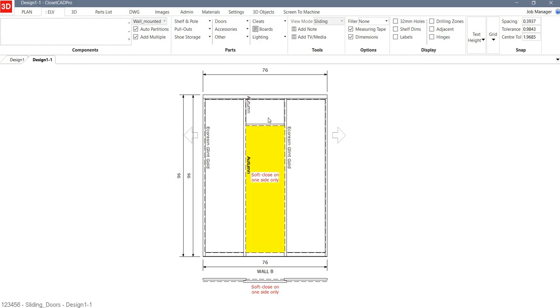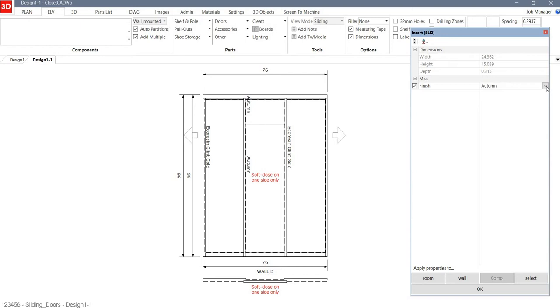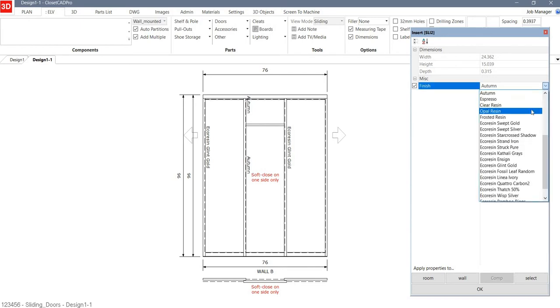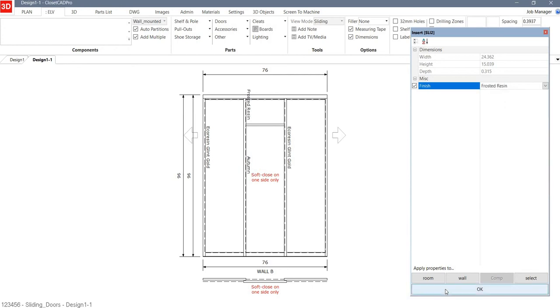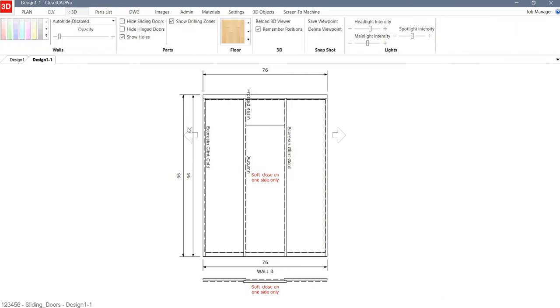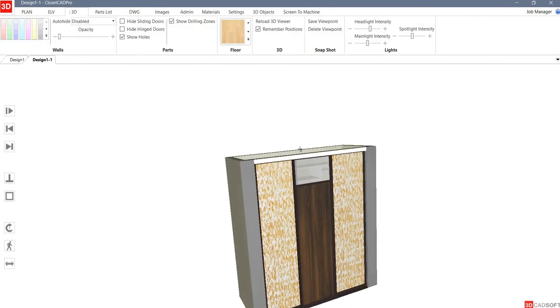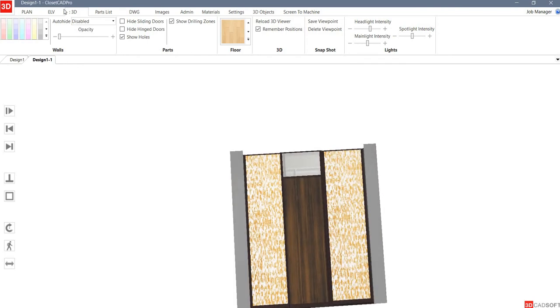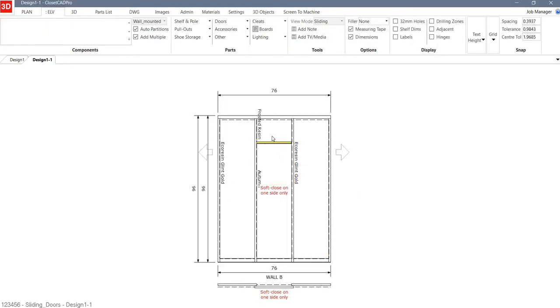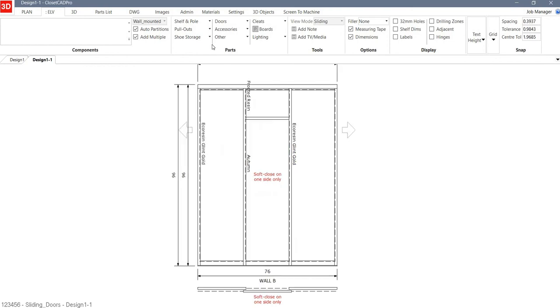So you can see here, we've got two separate inserts, two autumn inserts. I'm going to change the insert material of this top one to, I don't know, frosted resin, right? Why not? Let's go to the 3D view, see how it looks. Pretty cool, pretty cool. I'm a fan. So that's the structural one, real easy. Now I'm going to show you the decorative one.